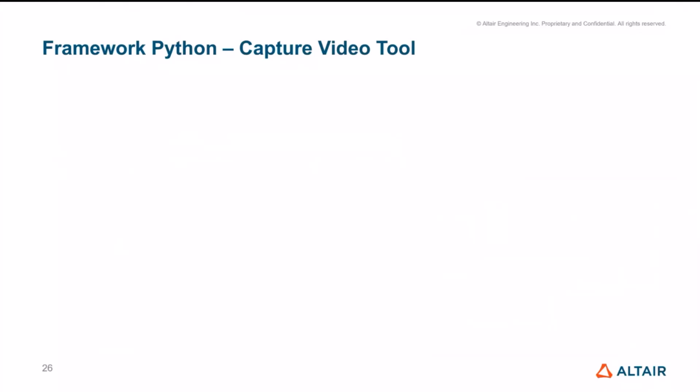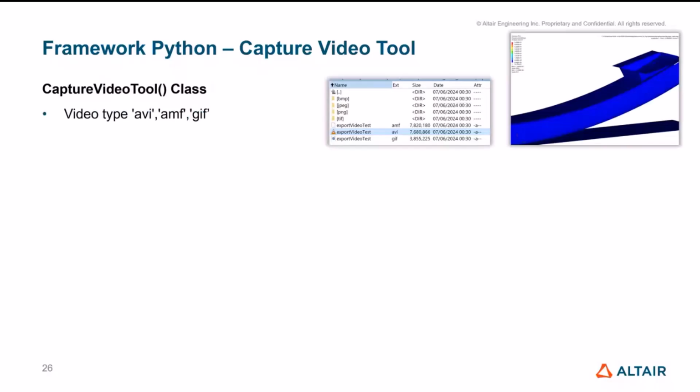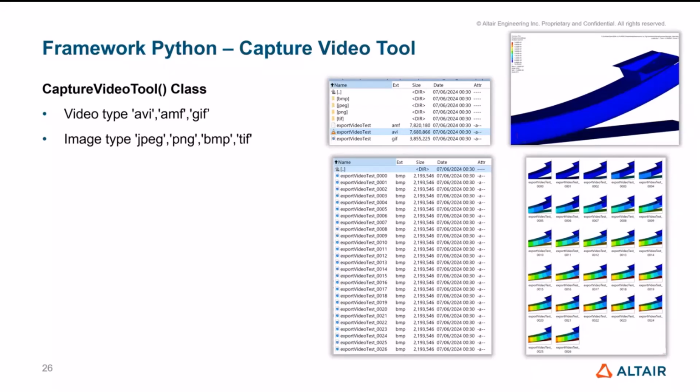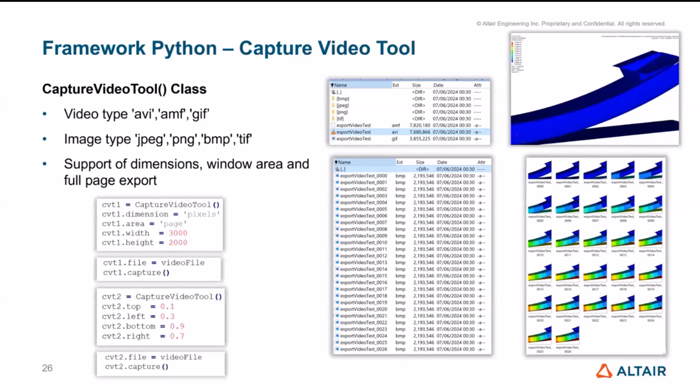This is the video tool class that was asked for by many. We support here video types AVI, EMF, and GIF in the normal way. You see here, these are the one file output, for example. If you capture video in image format like JPEG, PNG, BMP, or GIF, it will create all the images per time step, labeled in a way that you can easily throw the whole content to a tool like ImageMagick and do your own formatting. That is also what we provide. So we support both here.